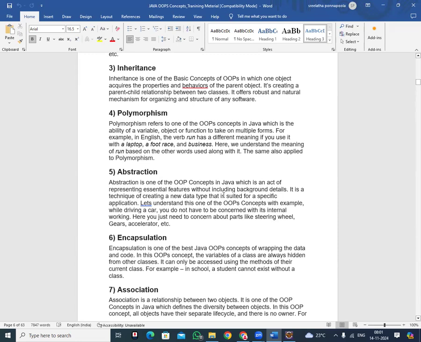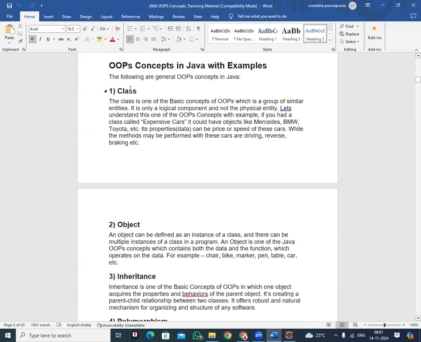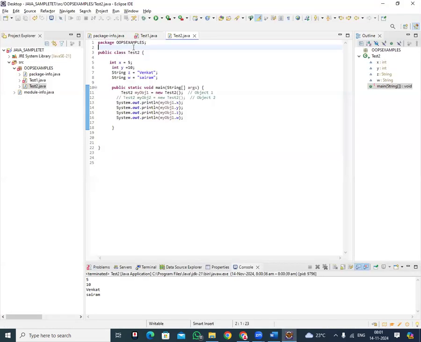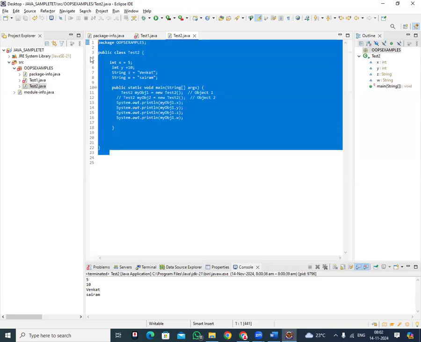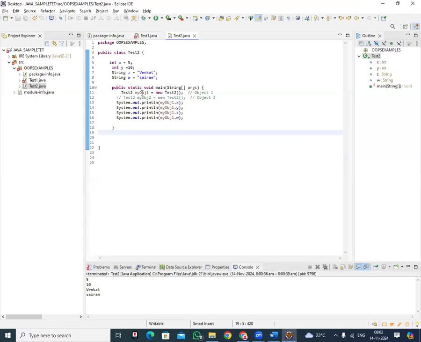As I mentioned in OOPS concepts, the important concepts are: what is a class and what is an object. We have seen this now. This is a class. Test2 is a class, right? So this is class creation in Java. And what is an object? Object means my object 1. I have created two objects earlier. Forget about how many objects.